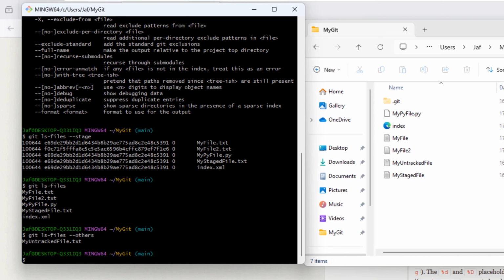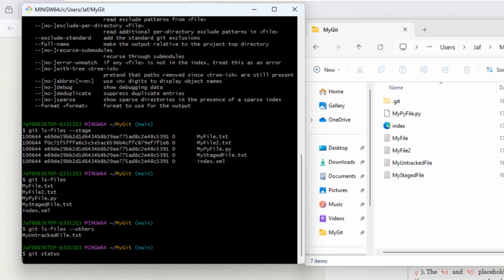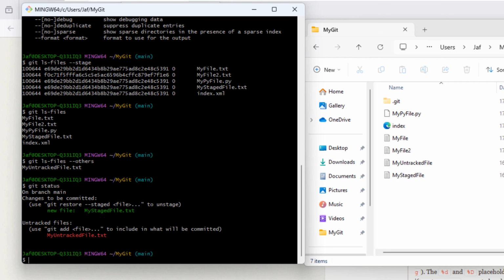Now that we have an untracked file in our working directory, which we can see with the git status command, we have this my untracked file.txt that I've created, but it's not been staged. It's sitting in the working directory. Let's say I created it by accident, so we now want to delete the file. We do not need it. And for this, we can use a git clean command.